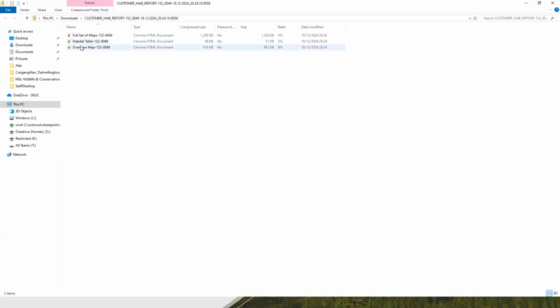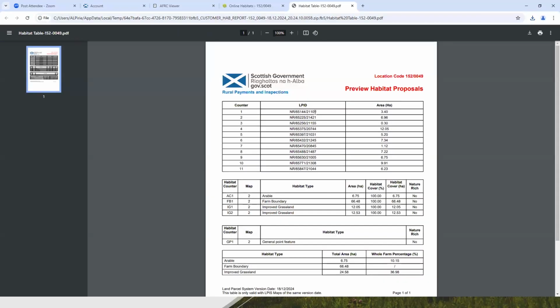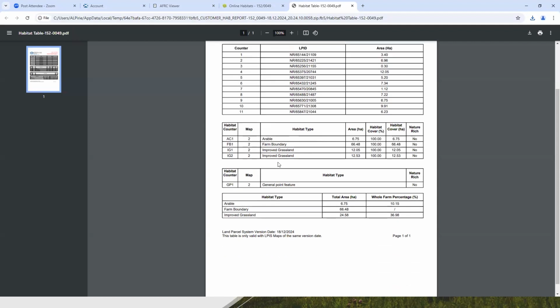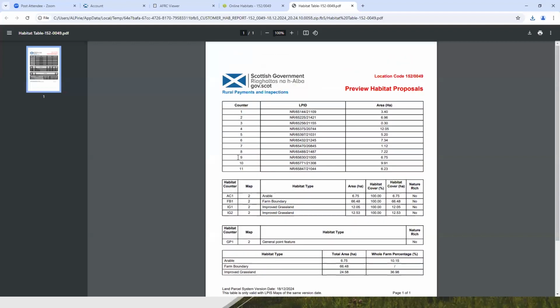Oh, there we go. So this looks more promising. What you'll also get with your map is your land parcels that are included, and a breakdown of the different habitats that we've put in, and in which counter they're present, and the relevant codes for them as well. So just bear that in mind. If anybody would prefer a list as opposed to a map, you can generate that.